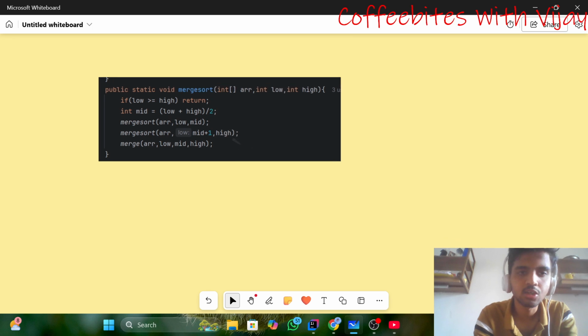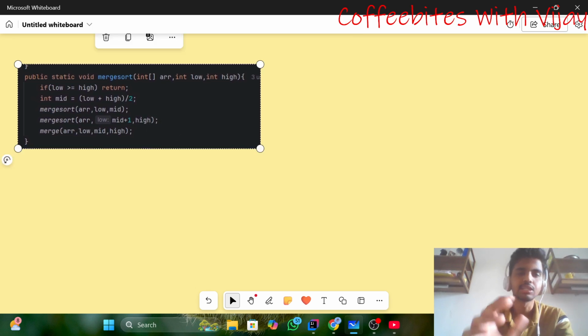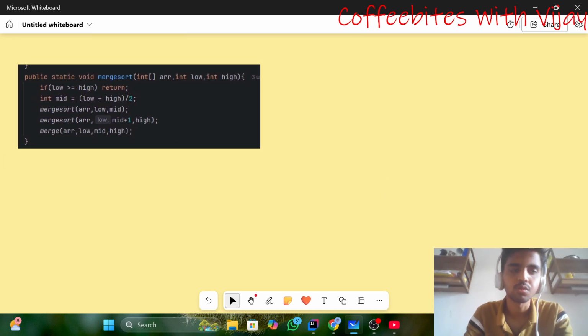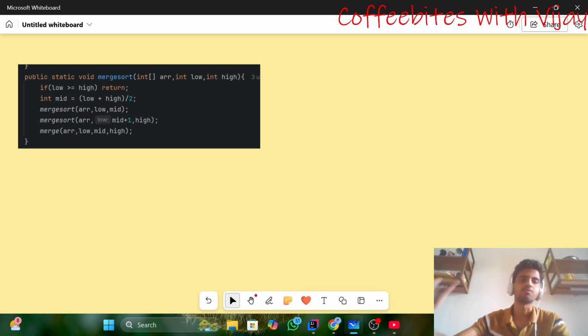Guys, you can see this is the code that I wanted to explain. This is the recursive calls. What is a recursion? What is a recursive function? The function that calls itself again and again till some base condition is reached, that is nothing but the recursion. That is nothing but the recursive function. So this merge sort is a recursive function.